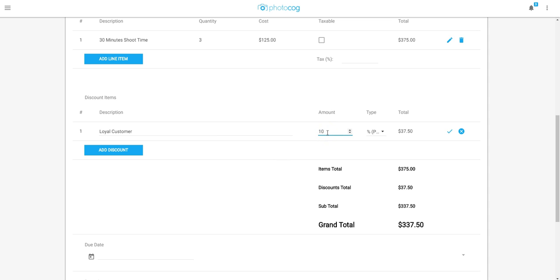You can also specify the type of discount. There are two options: percentage, which is a percentage off the total, and fixed, which is a fixed dollar amount off the invoice total. Once you're finished working with a discount, click the check mark to save it. You can always edit or remove discounts.